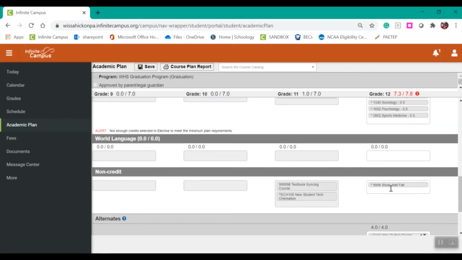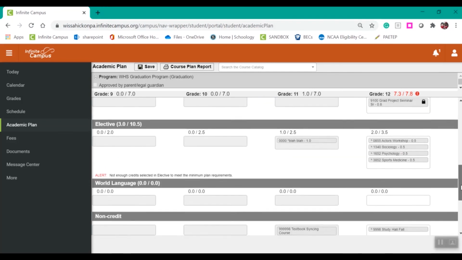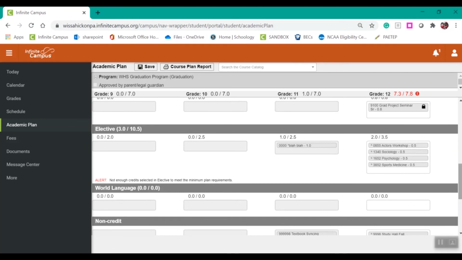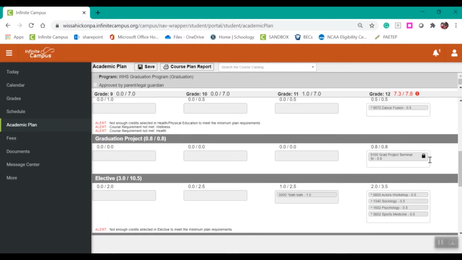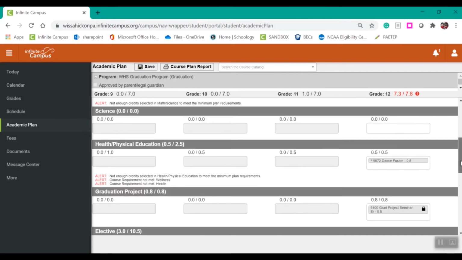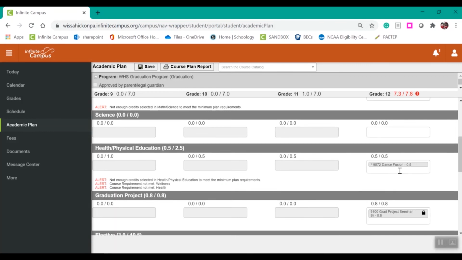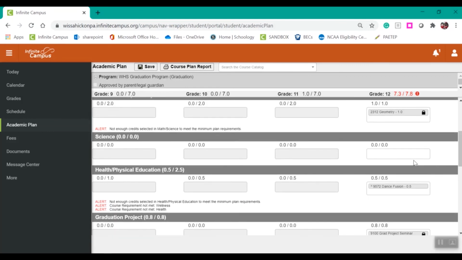Just to reiterate, non-credit is going to be your study halls. World language is not going to have anything in it because world languages actually appear under the elective column. Grad project is only for our juniors and seniors. That information should already be pre-programmed for you. Physical education, if you're in 11th grade or 9th grade, is automatically populated for you. For 10th and 12th, you would have some options for the different PE classes that you're interested in. Science, again, you're not going to have any science courses found.